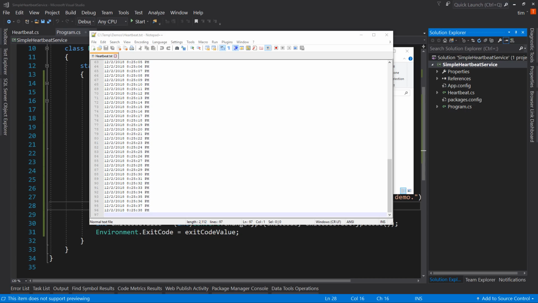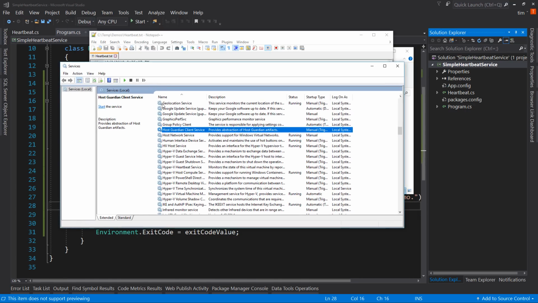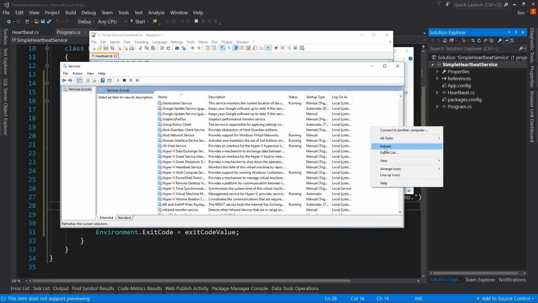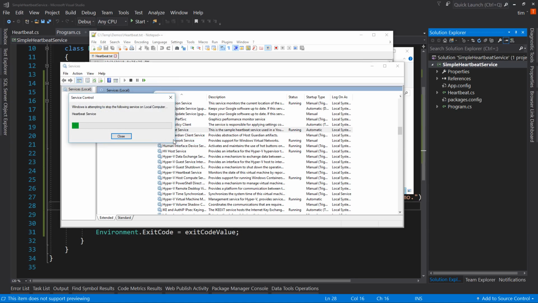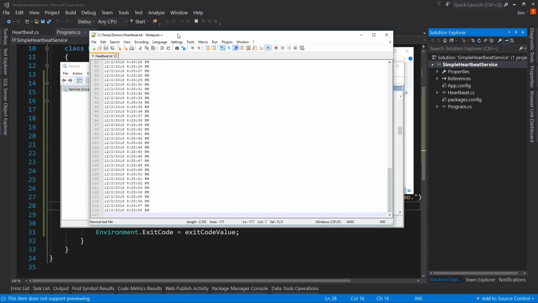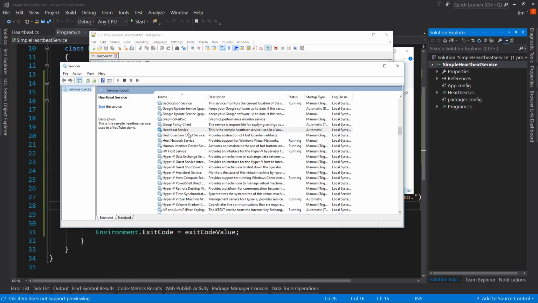But to show you that it's installed, let's refresh this list. And now heartbeat service is listed here. The description is correct. This is a sample heartbeat service used in a YouTube demo. And it says heartbeat space service. And it's currently running. Now I could stop this. And now it's stopped. And if you look over here, in fact, it's no longer refreshing. So that's a service in a nutshell.